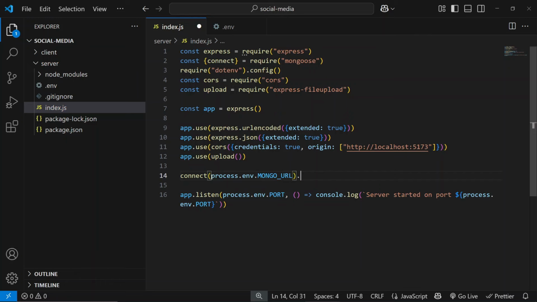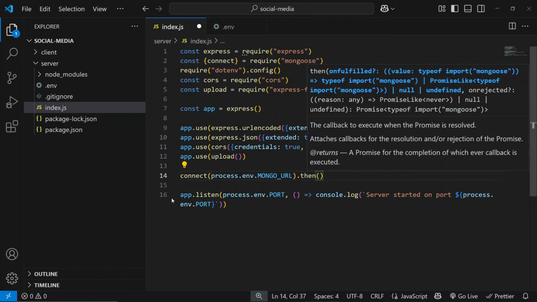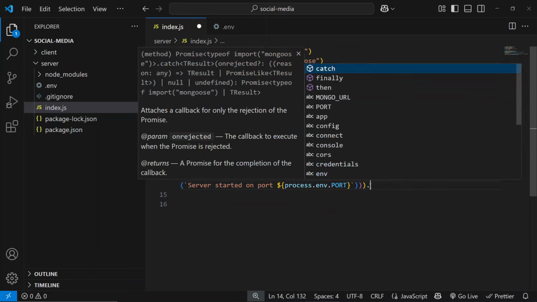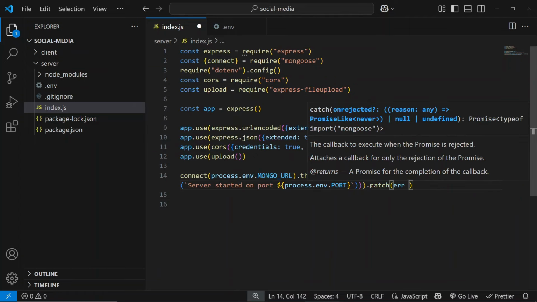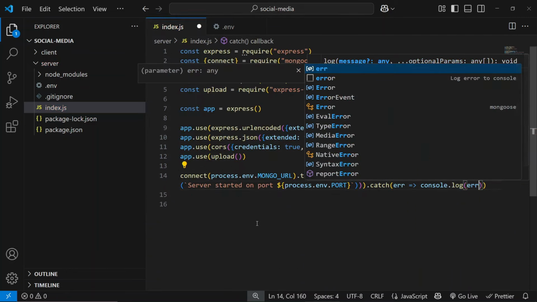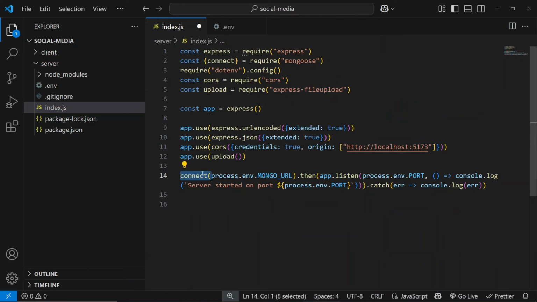Once we connect to our database, then we are going to start our server. I'll copy everything from here, app.listen and all that. If we have any issues, we just get the error and log that in the console. I hope that makes sense. So we connect to our database, and once our database is connected successfully, then we start our server. In case we get any errors connecting to the database, then we catch whatever error we get.